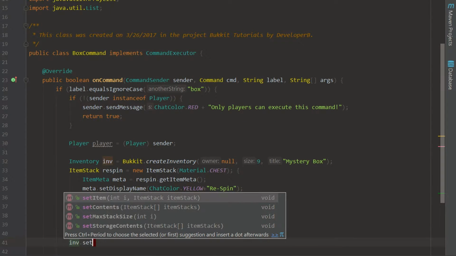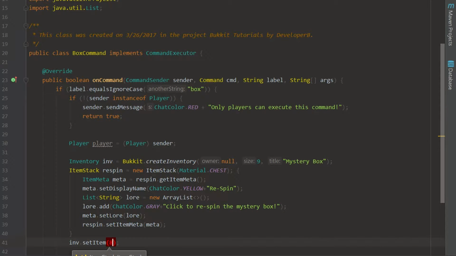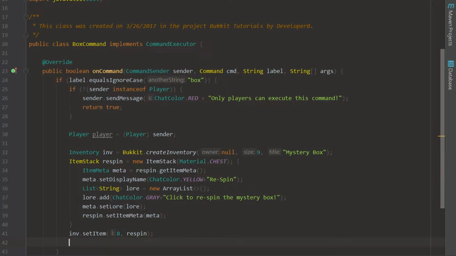And now we can just go ahead and put this item inside of the inventory. We're going to put it in the last slot, so 8. So you remember it goes from 0 to 8 if we have 9 slots. So we're going to put in the 8th slot, respin. There we go. And now all we have to do is player.openInventory(inv), and we are done with this command.